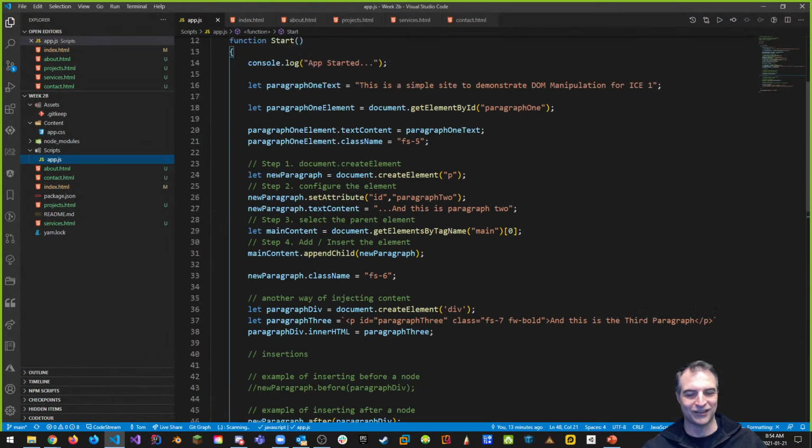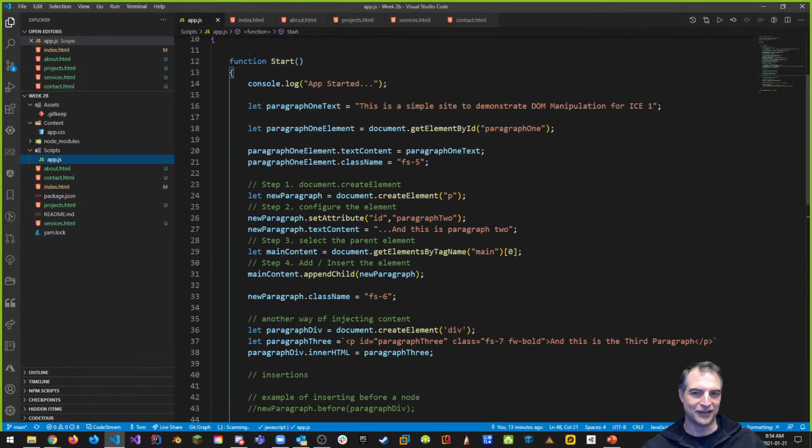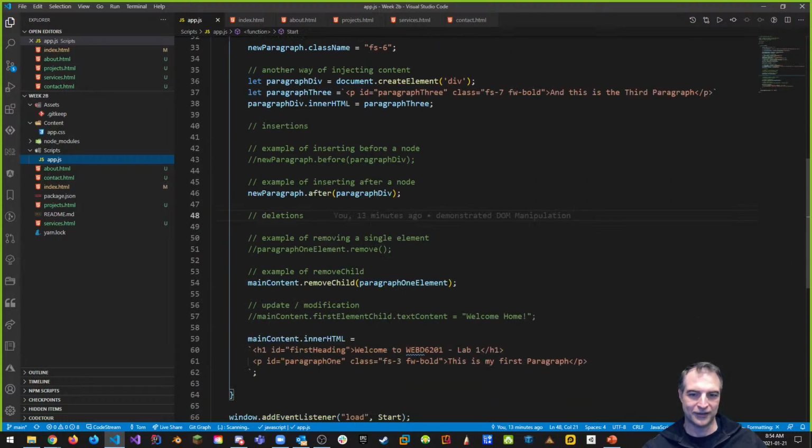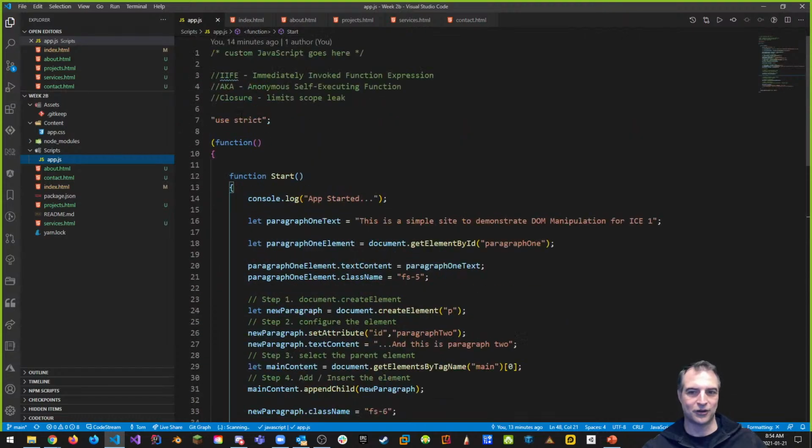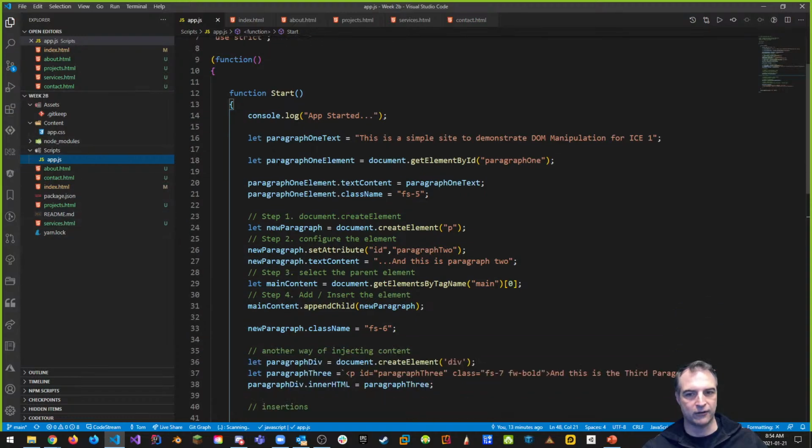Imagine if we had to repeat the exact same structure: start, window add event listener, or the IIFE. There are ways of compartmentalizing a little bit, right? So we need a way of understanding which page we're on. So for now, let's do this.